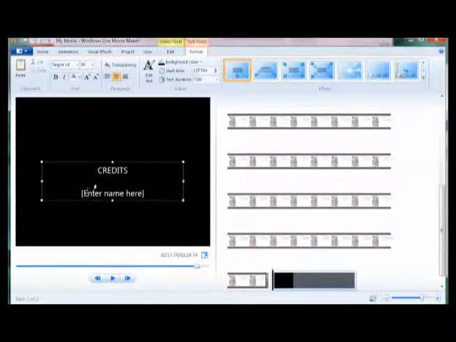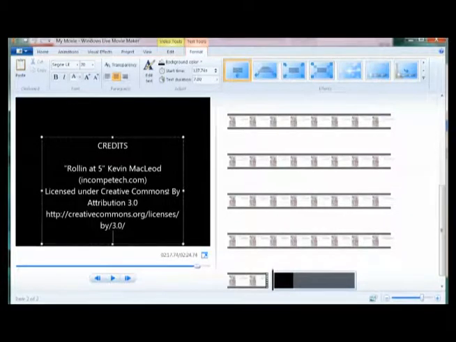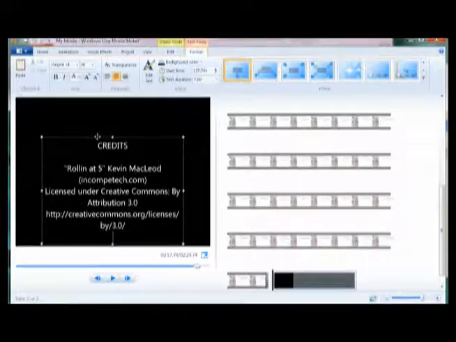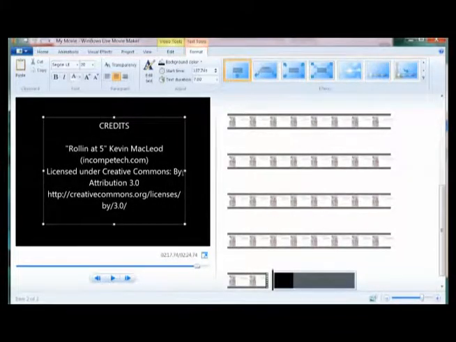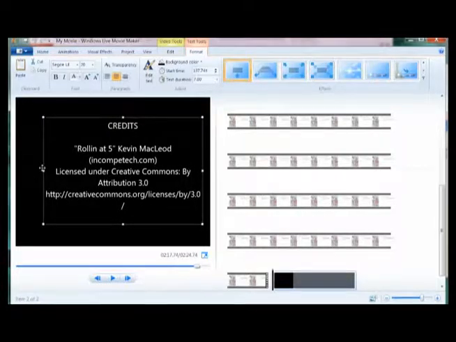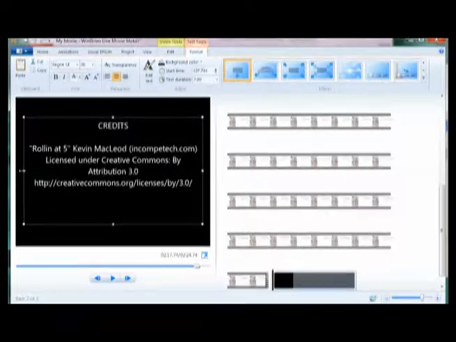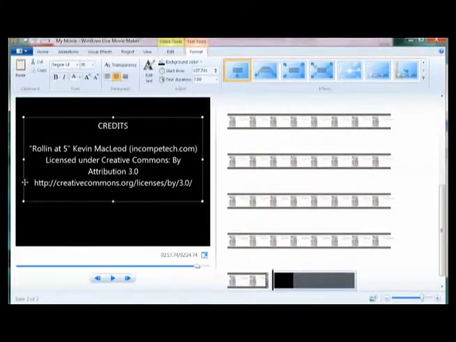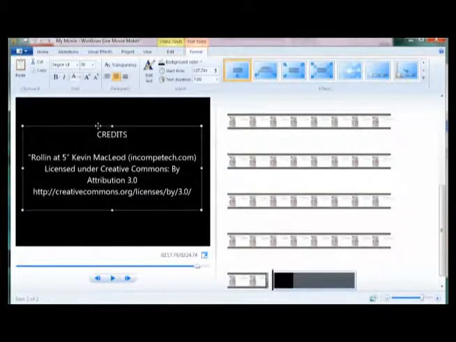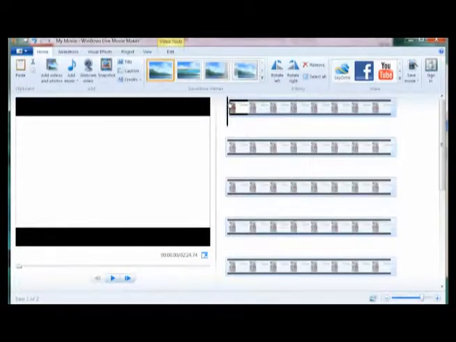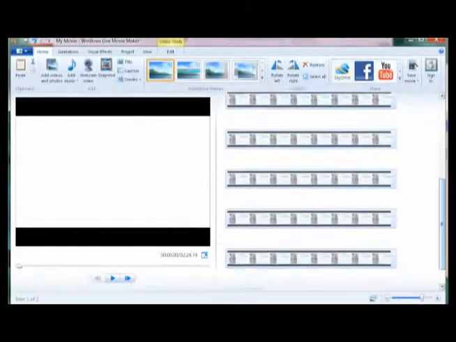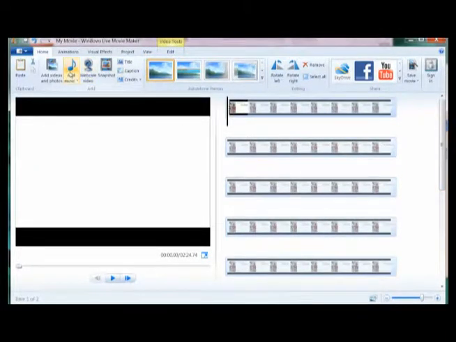Okay, and then in here I already have copied to my clipboard the information about my music, so I'm going to paste it here, and this gives a credit to the artist Kevin MacLeod, who did the music for this video, and there's a web link if anybody wants to go and see the music. Okay, so we have that done also. Now we go back to the top here, and I just want to make sure it's still there. Yes, it is. Okay, now I'm going to add the music.